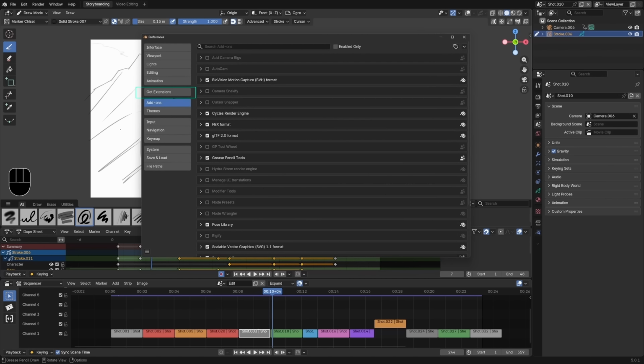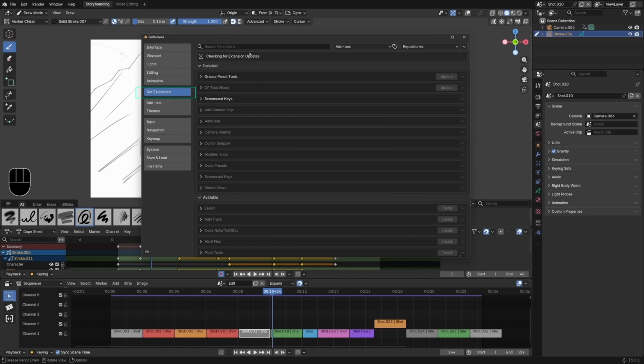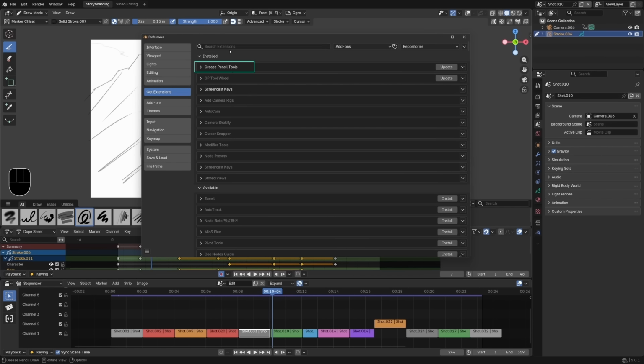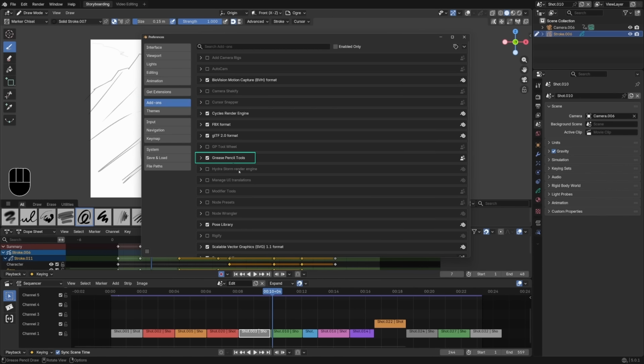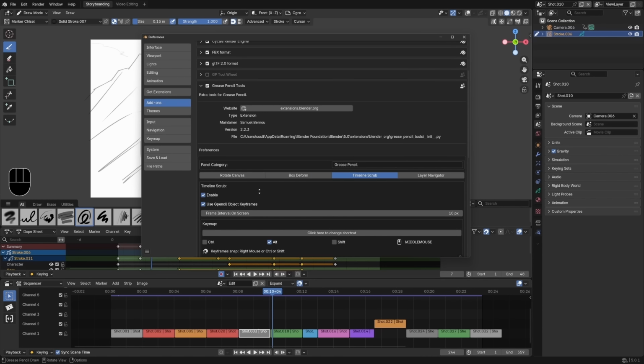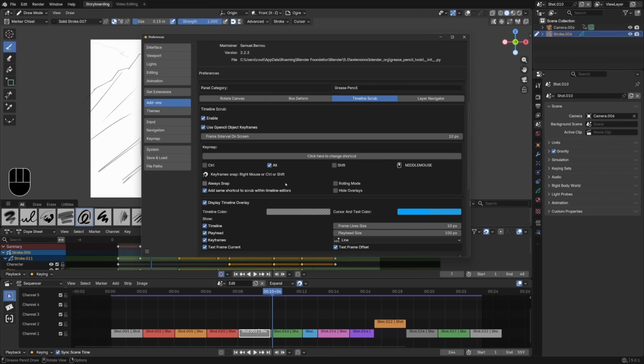So we come to Preferences, go to Extensions, Grease Pencil Tools. It's already built into Blender, you just have to activate it. Then you go to Add-ons, find your Grease Pencil Tools, drop it down, and there's a whole bunch of options you can have here.